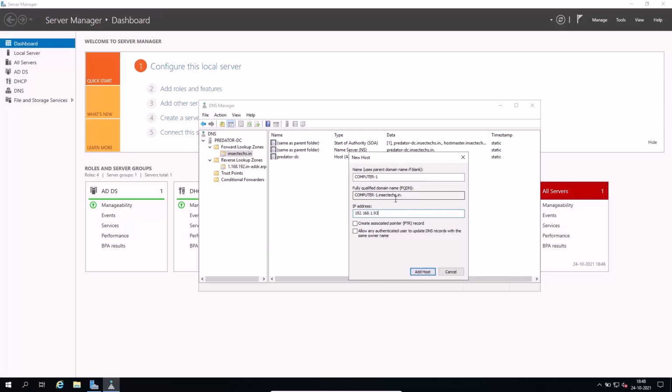So now we are mapping the fully qualified domain name, computer-1.insectechs.in, to this IP address. Like I am writing my friend's name over here and his mobile number here and saving it in my mobile. This is as simple as that. Now if we click over here, then a pointer record will be created in the reverse lookup zone.